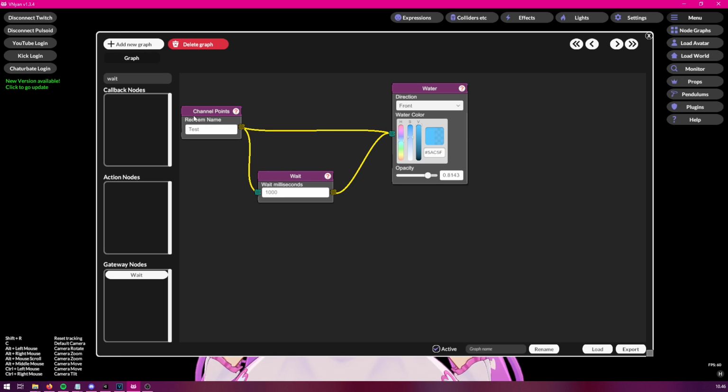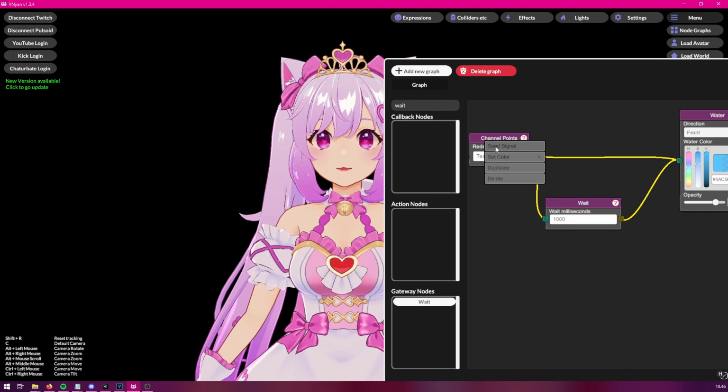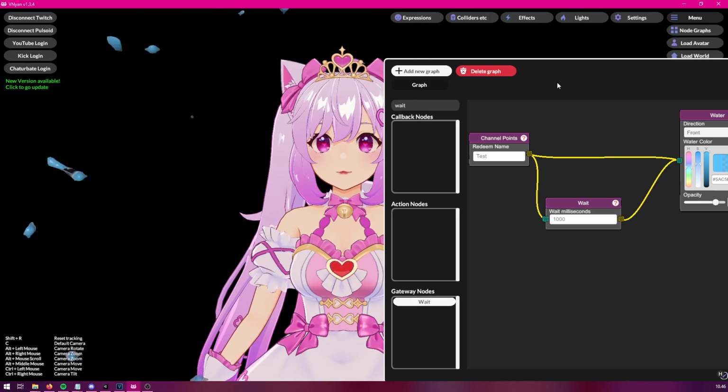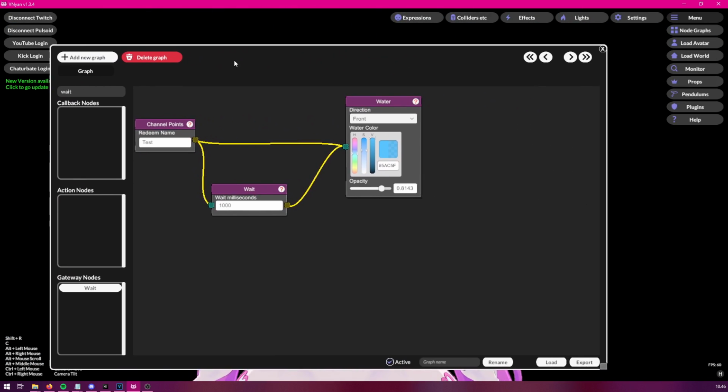So now when these channel points get executed, it will actually signal two signals. One goes directly to the water and the other one then goes to the wait node. And once the wait node finishes, it goes back to the water and stops the water. So we can test this simply by right-clicking here and send signal. And as you can see, it turns off automatically after 1 second.